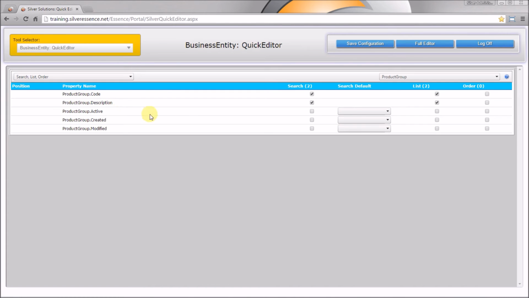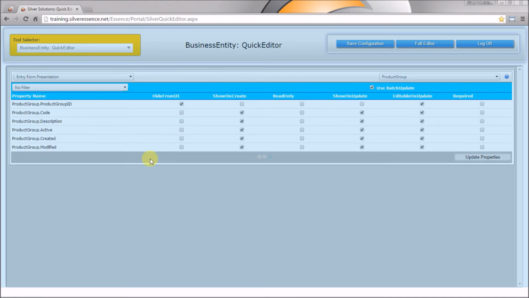Now, as you might notice, the created and modified fields were visible, and if you don't want that, simply go into one of the other tools like the Business Entity Quick Editor, select the entry form presentation and make the adjustments you want. Click Update Properties, save and apply the configuration, and you can see the changes directly.